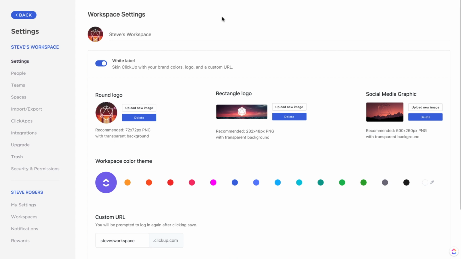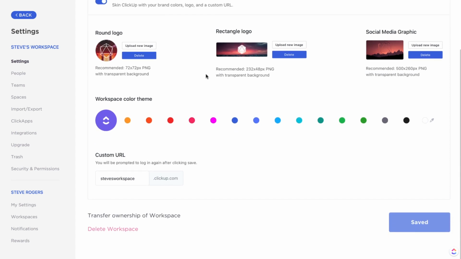Now, you can take control of your workspace with a personalized, branded experience like never before.